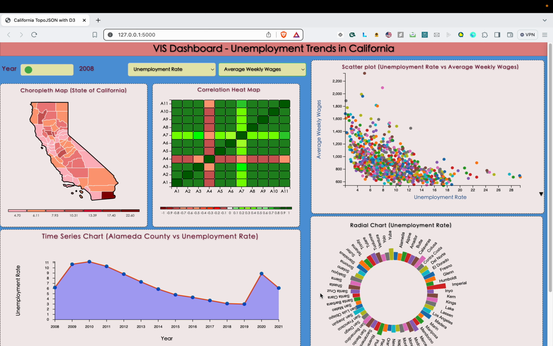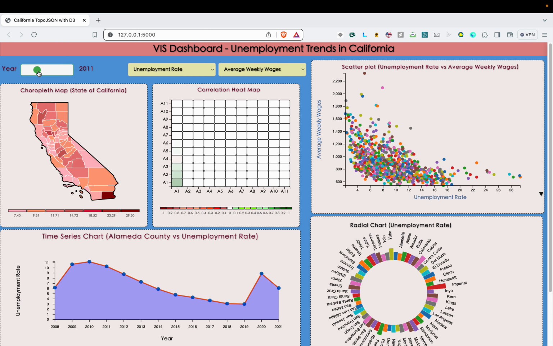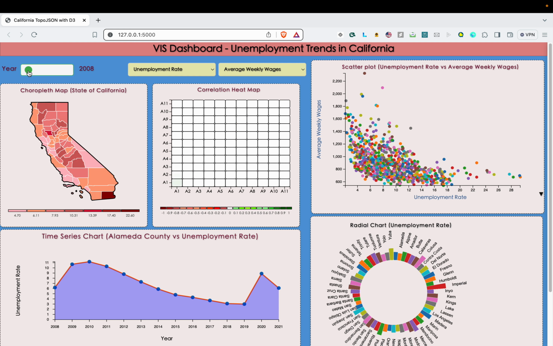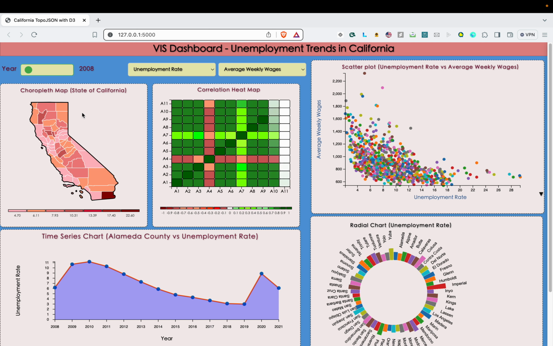So as you can see, this is our visual dashboard which focuses on the unemployment trends in California. There are 5 visualizations. Let me take you through them one by one. The first one is the slider, which is for the year. The dataset contains years from 2008 to 2021. Changing this slider would update certain visualizations, particularly the choropleth and the correlation heat map. We have got two attributes to select for the scatter plot and also to update all the visualizations via linked brushing. Let us dive into the visualizations one by one.